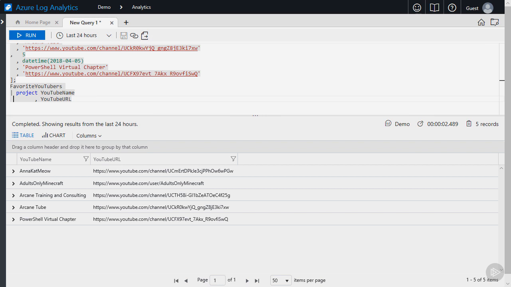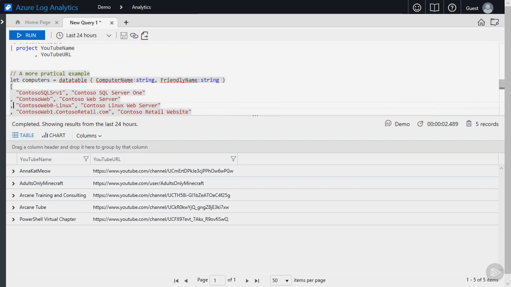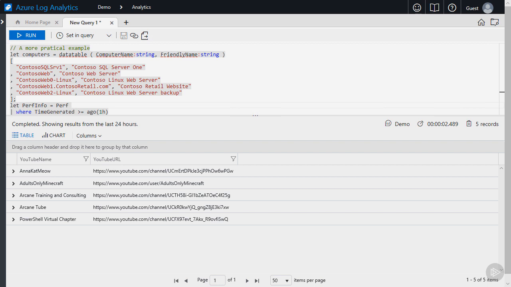Let's actually do something practical with this now. Here I'm going to define a new data table named computers. It's going to have 2 columns, Computer name and FriendlyName. You can see below I've entered data for 5 rows, ContosoSQLServer1, and it's going to have the friendly name of Contoso SQL Server 1. I repeat this for the other rows.